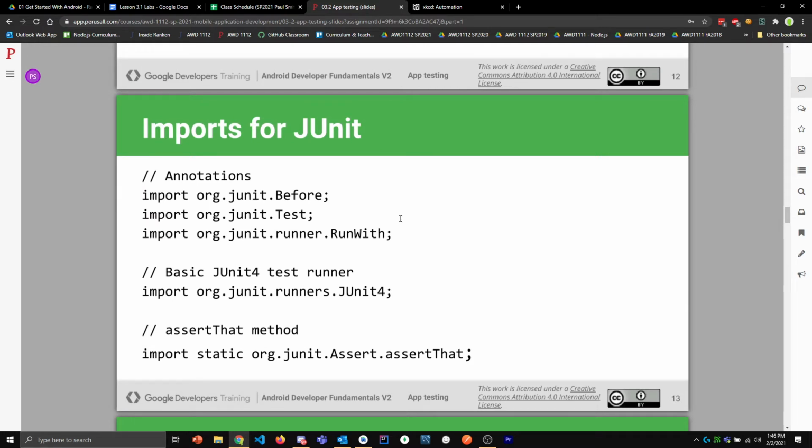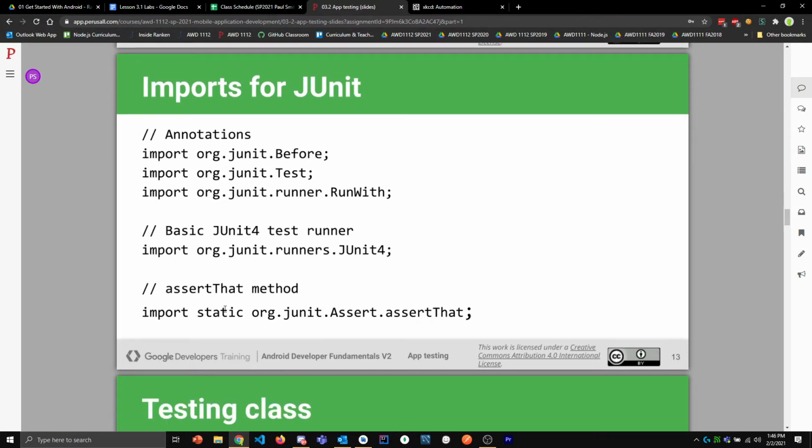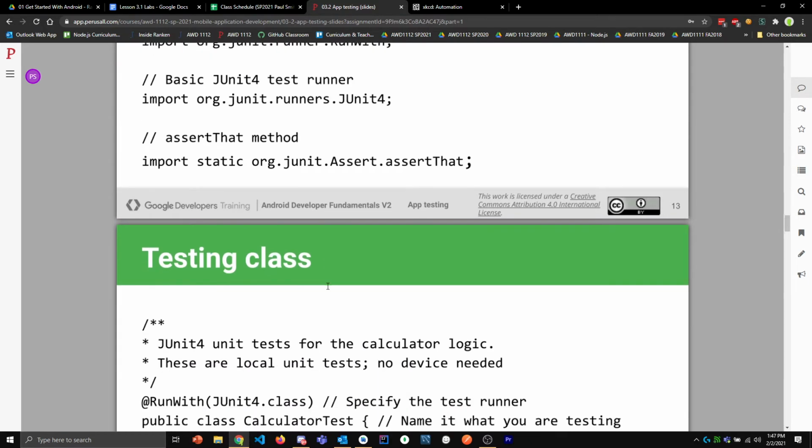So you're going to see a few annotations up at the top for different things that you need to bring in JUnit. A lot of these things are brought in by default, so I won't go over them too much here.